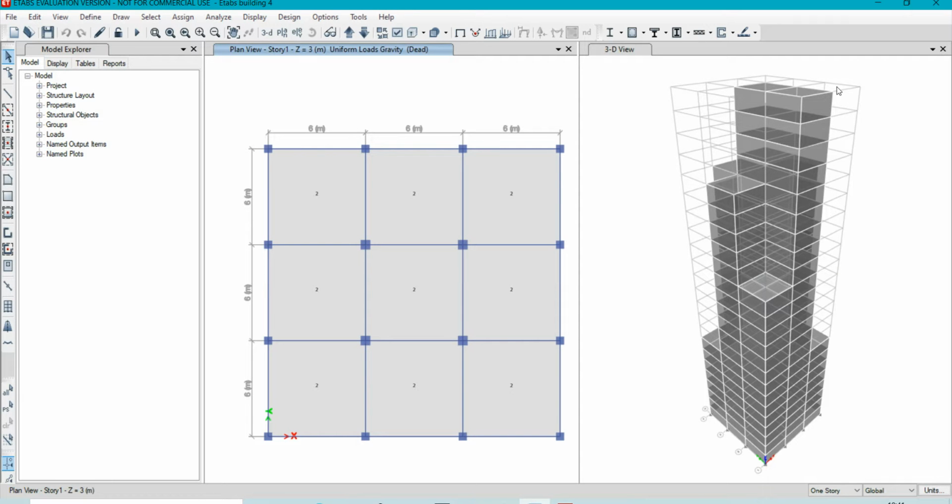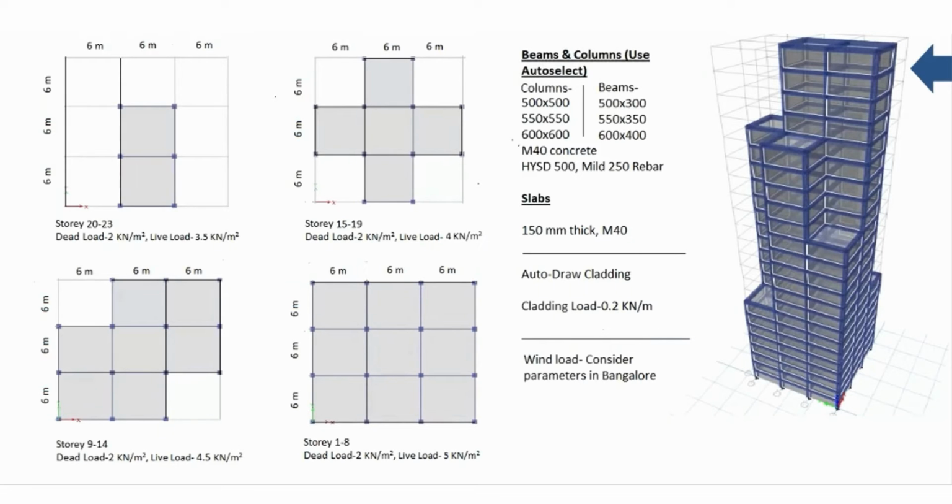This is my design model. We can view it in extruded view in the 3D tab. I will show you this. Yes, this is the extruded view of my 3D model, which is the same as here.